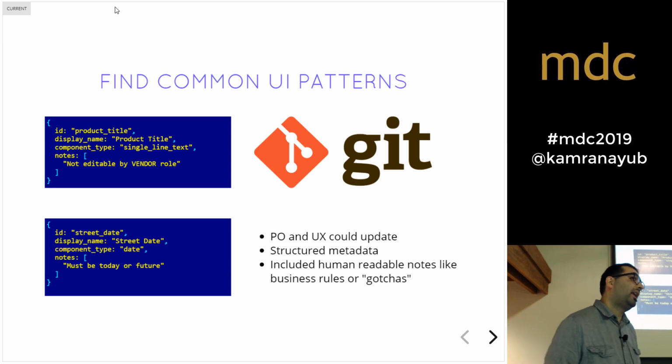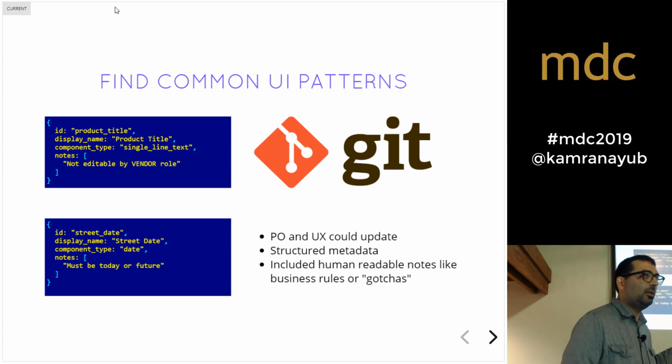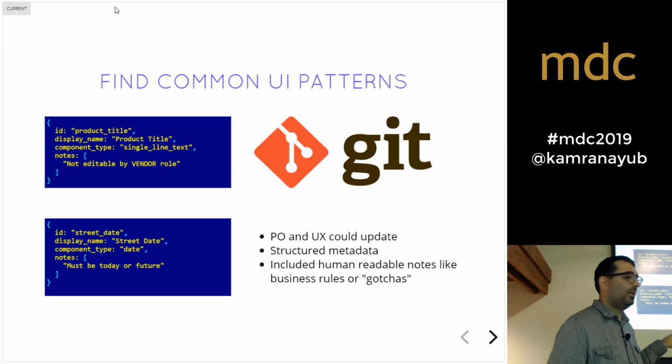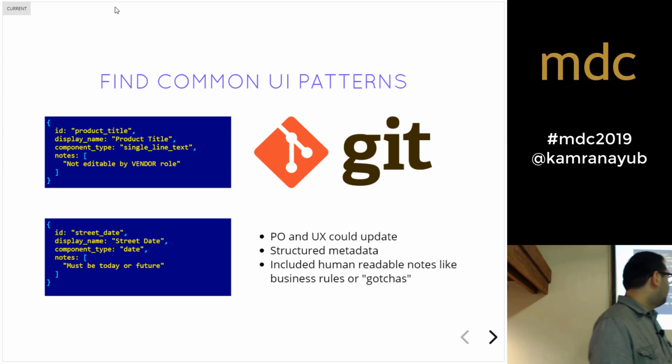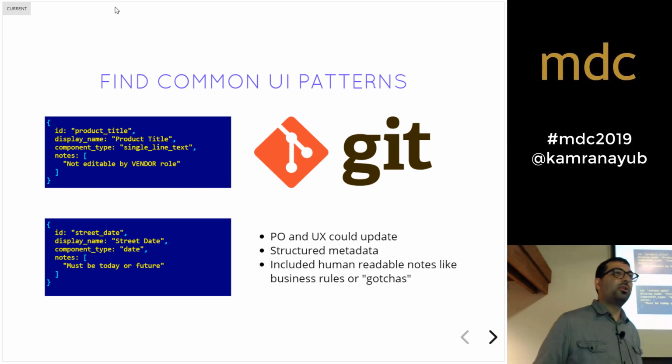One reason was because we could have structured metadata. So by keeping this information and documenting it in JSON, we could then ingest it using tools. And that's going to come into play later. And by including those human readable notes, we could record all these little gotchas. So as an engineering team, this was really useful because it allowed us to start thinking about what the future would hold.